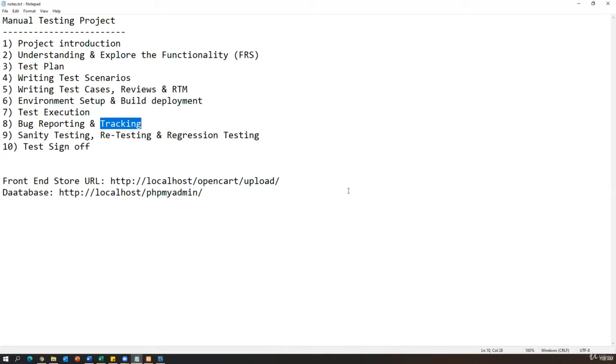You can reopen the bug any number of times. If the developer fixes it and delivers another build, and it is still not working, reopen the same bug again and send it to the developer. So it will go multiple times between developer and tester. Once it is fixed and working fine, then you close the bug. This is how the exact process of bug reporting and tracking happens.